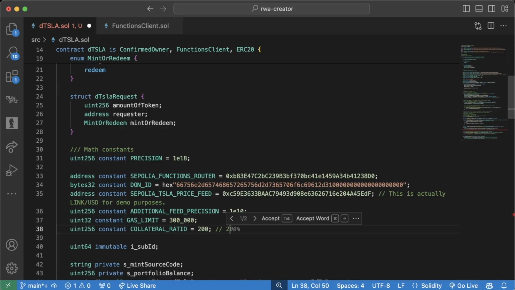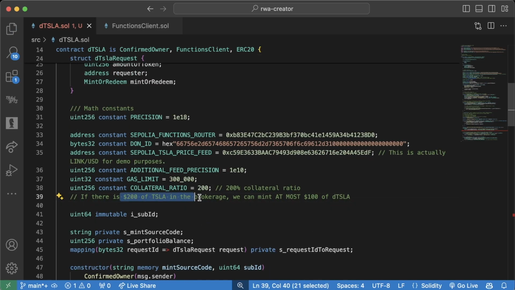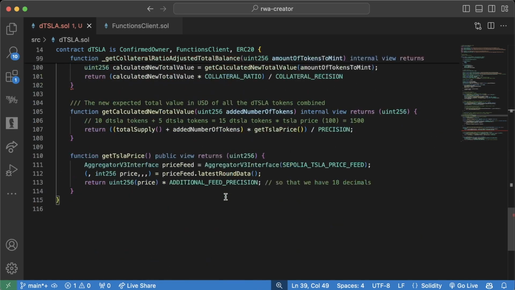And what this means is we need a 200% collateral ratio, which means if there is $200 of Tesla in the brokerage, we can mint at most $100 of dTSLA. We always want to be over-collateralized. We never want everything to be backed 1-to-1. We'd rather one dTSLA token have at least $2 in the bank, just in case there's some crazy price volatility with Tesla, which there's a good chance there might be.